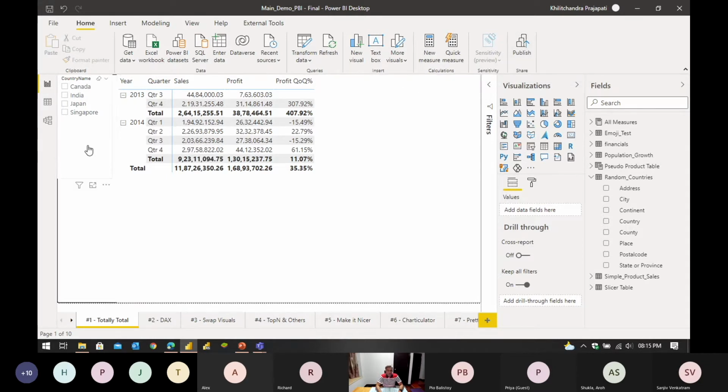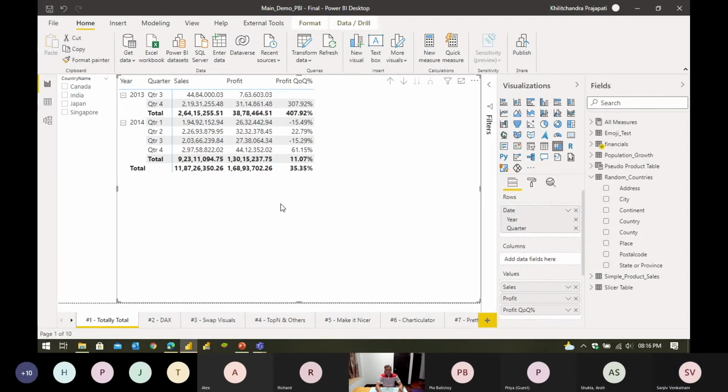My data model is pretty simple. I am using a couple of tables based on the demos I want to do, but for now let's just understand one simple matrix visual, and you can hover your mouse to confirm it's a matrix visual. I'm plotting two columns, year and quarter, and three measures. First of all, I'm interested in the totals. I can see the total here as well as here.